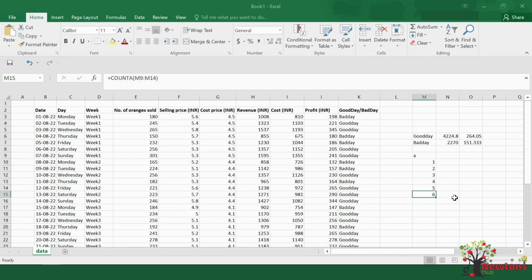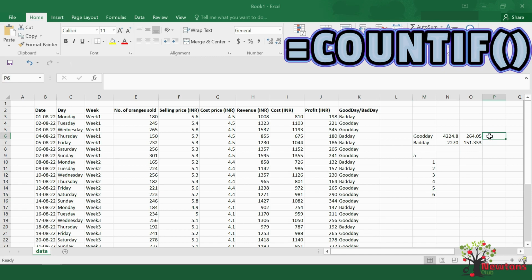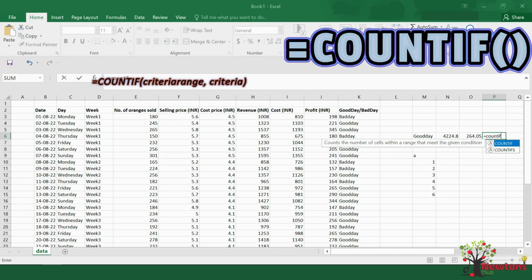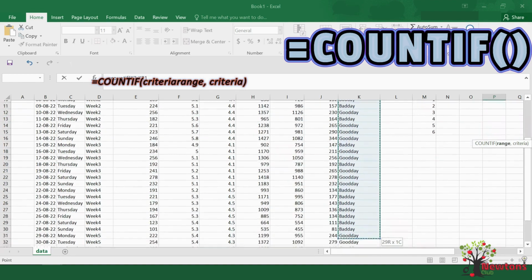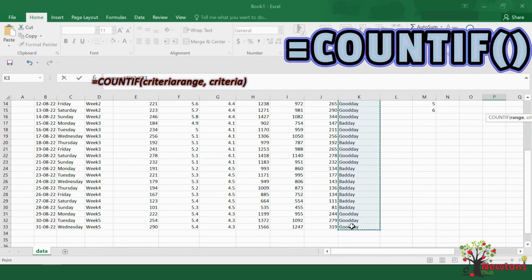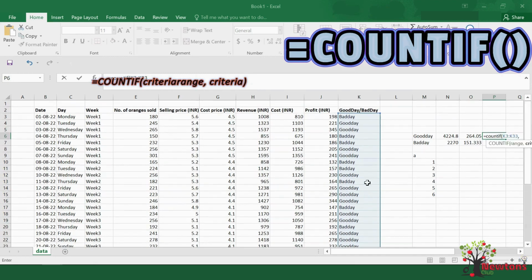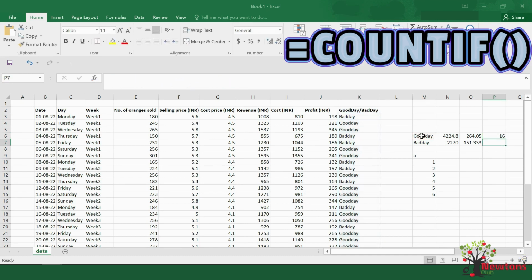Now let's explore the next function, COUNTIF. Let's apply the COUNTIF here. My criteria here would be to find the number of good days and number of bad days. Let's apply COUNTIF, open bracket. So we'll first select the criteria range, which is column K, and then put a comma, and then what is my criteria? I want to see the number of days which are good. Close the bracket and press enter. So there are 16 good days in this month of August 2022.